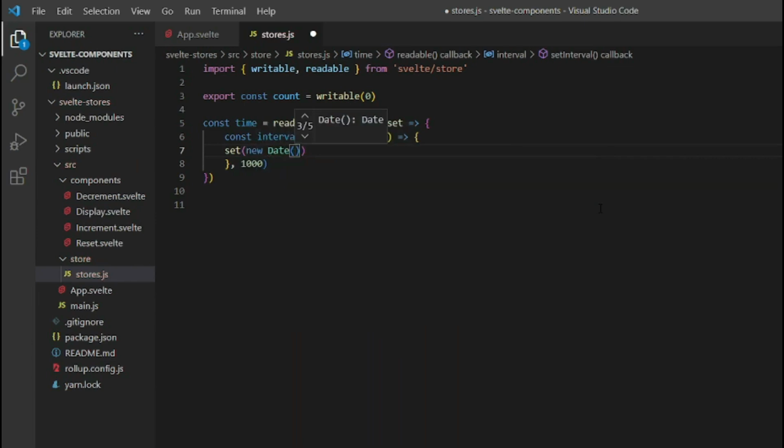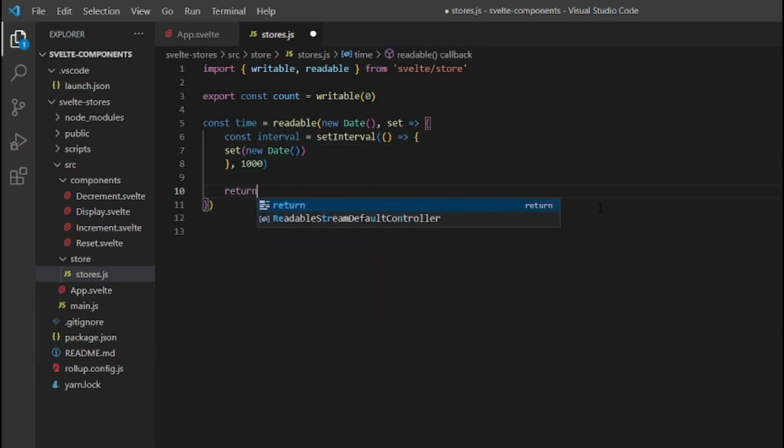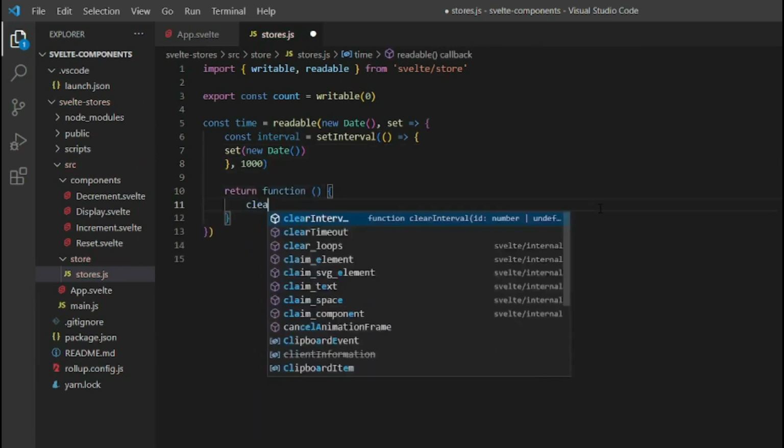If we have a setInterval, we need to clear it. We do that by returning a function from the callback function. So after setInterval, return a function which is going to clearInterval, and we pass in interval.